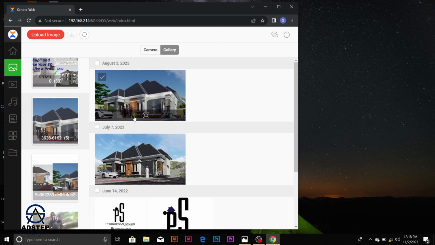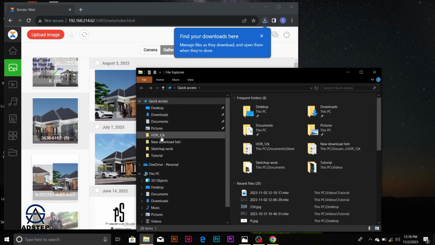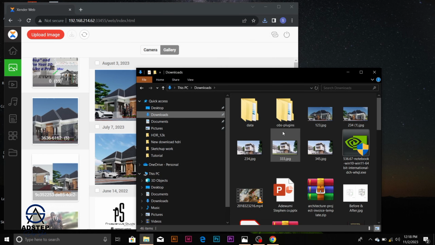Click it. If you click it, you're going to download the file. Well, let me click it now. You see download. It's already downloaded. So that is how we transfer files from our mobile phone to PC. If you want to check our download now, you check our download.